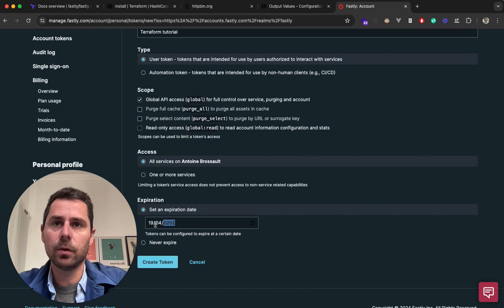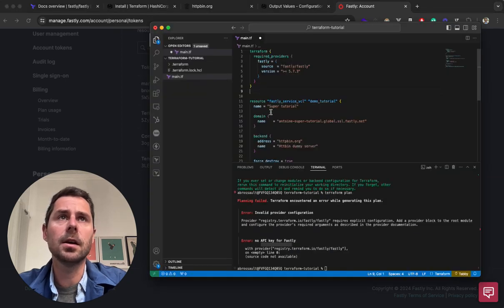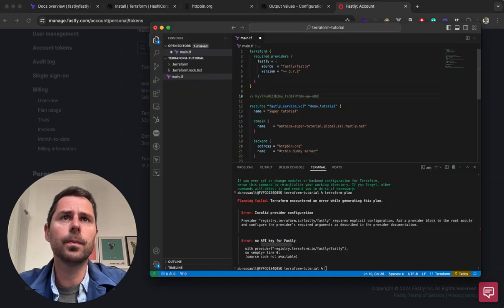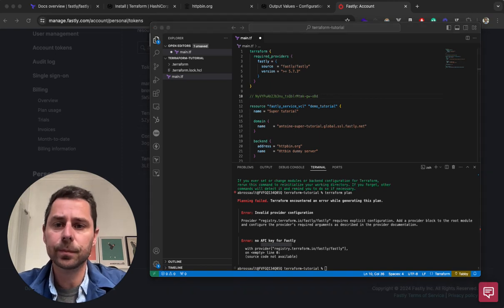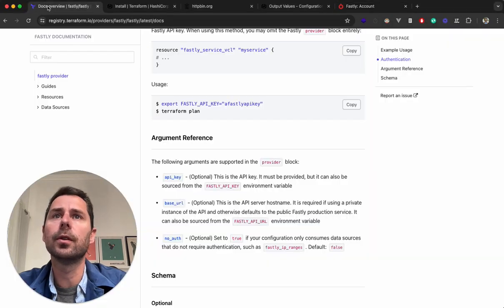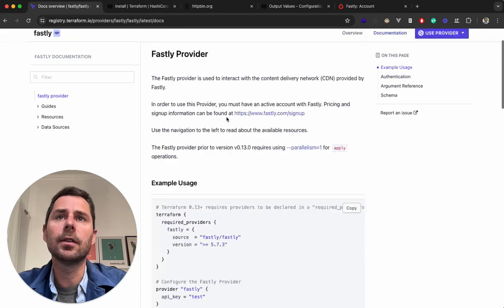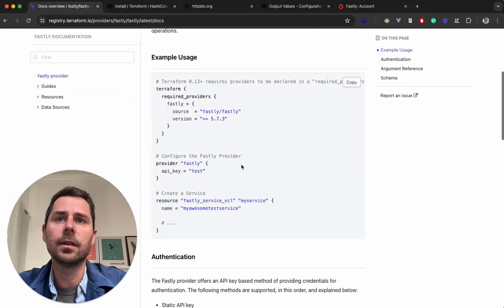Okay, 2024. Okay, create token. Okay, I copy this token, and then let's go back here and we need to put that token somewhere. So we need to set up our API key, and it's something that is described there.